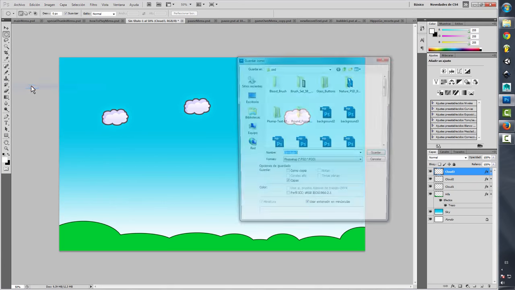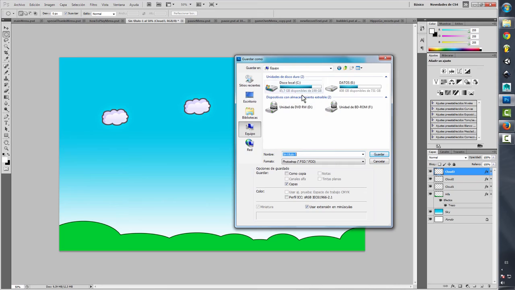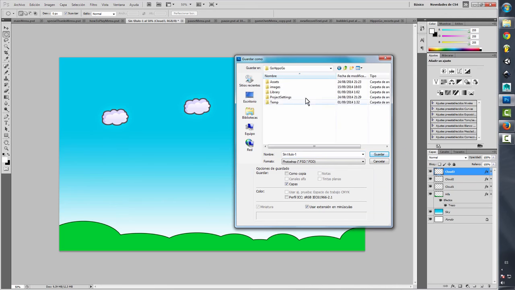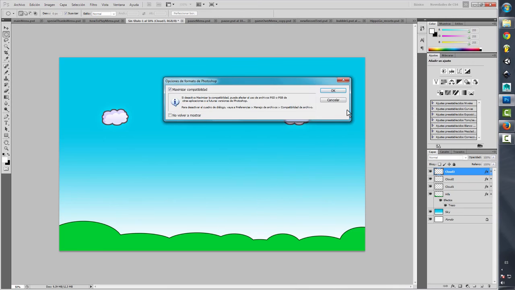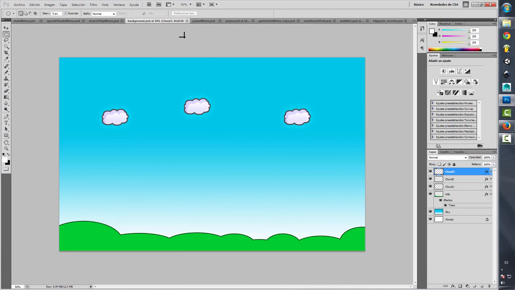Okay, so we'll save it in the GoHippoGo images folder, and we'll name it, for example, play menu, play background, well, background, just background. That's fine. We save it. That's it. We've just created our game screen we will be using in our game.